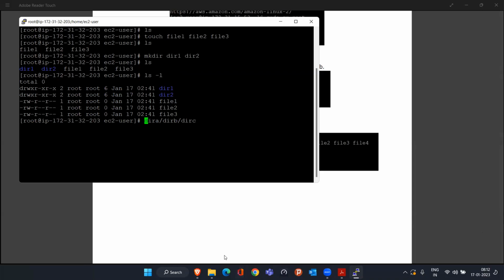You can type make directory, greater than, make directory 1, greater than, make directory 2. No, that is not correct, right? Greater than we are using for the cat command, right?